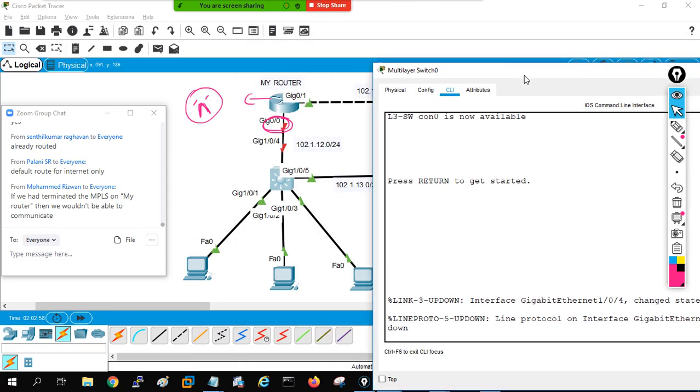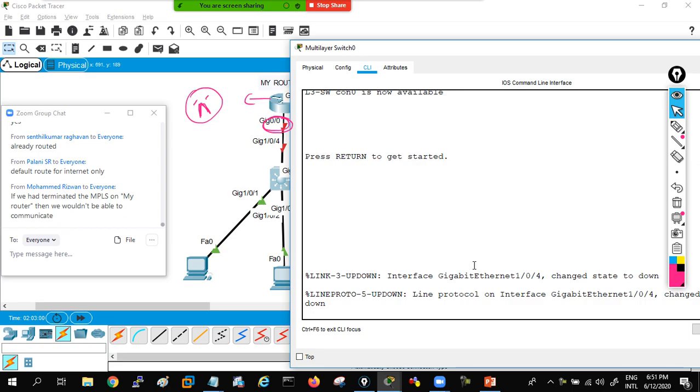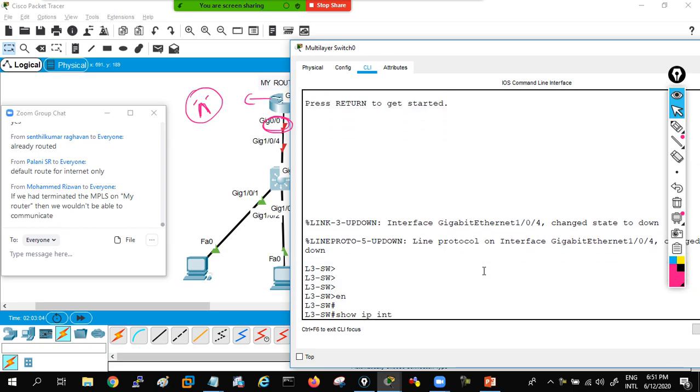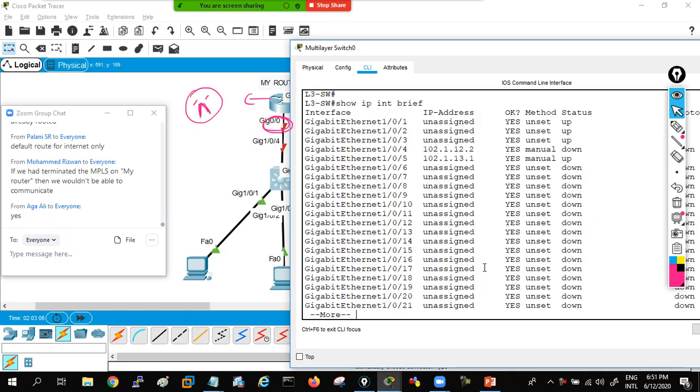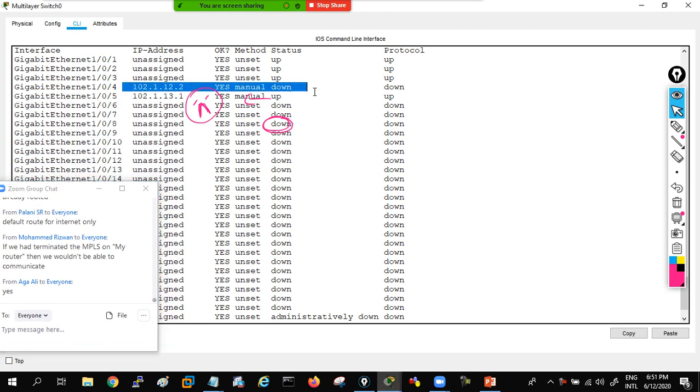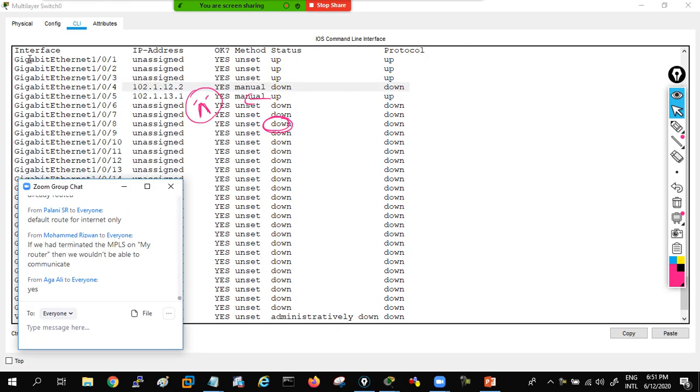Guys, everybody is following? See there, he received already one message. Show IP interface brief. He sees the interface is down. See that, the interface is down. Right? Everybody agree? That interface is down.